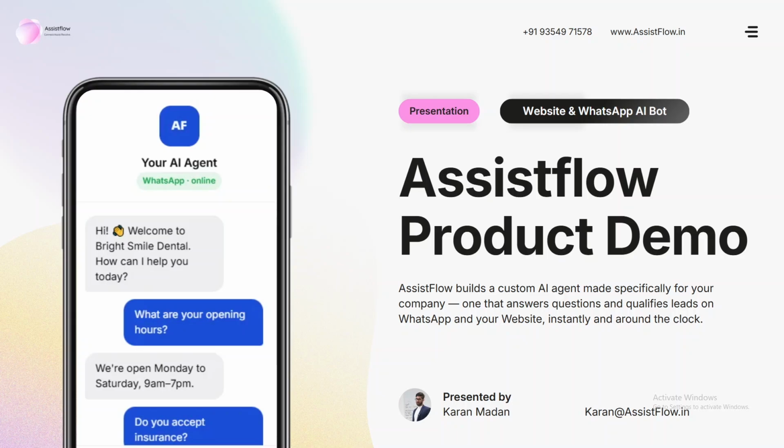I am Karan and in this presentation I will show you two things. Number one, we will create an AssistFlow custom AI agent for a dummy business live. Not just that, I will show you the entire backend and how the AssistFlow dashboard and everything look for a real existing live business. So we'll do these two things in this presentation together. Without wasting any more time, let's get started.